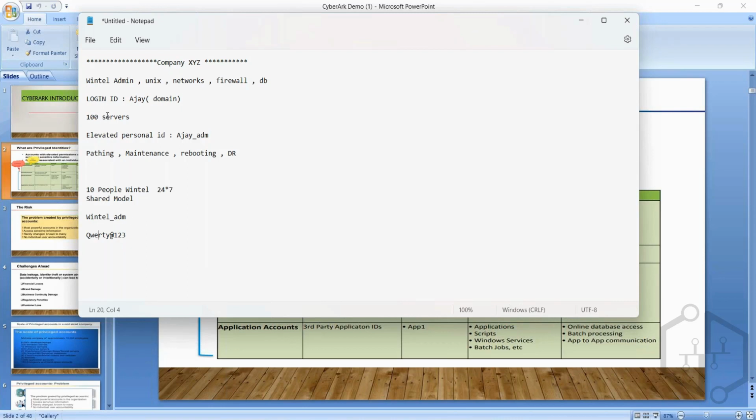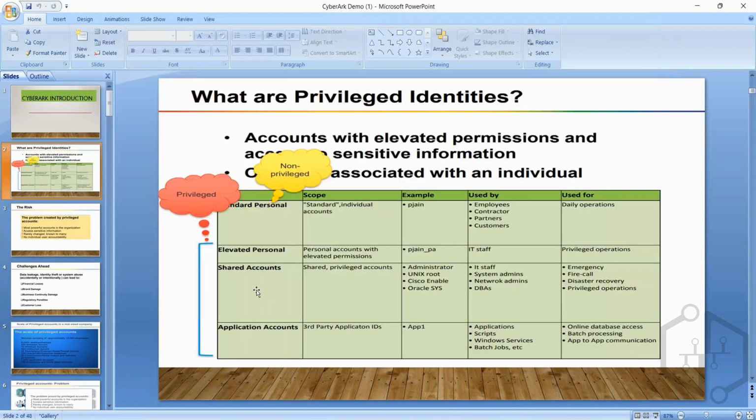The first is the elevated personal ID. The second is the shared accounts, wherein the entire team knows the password. So this could be from the Unix team, networks team, Oracle team, the database team. There could be n number of examples we see day to day. Now this is used for emergency, fire call, disaster recovery, privileged operations. Whatever type of things you are doing, you would eventually require a shared ID.